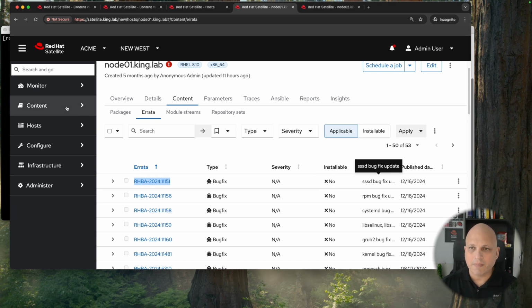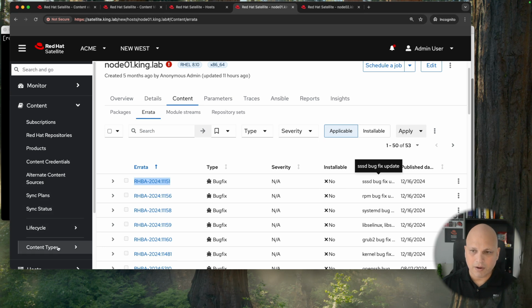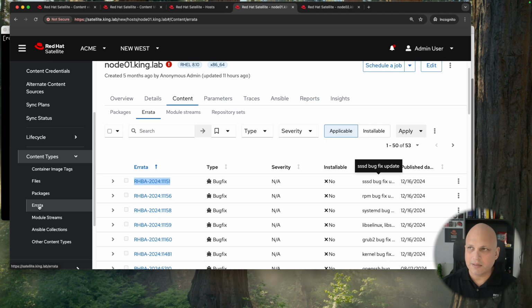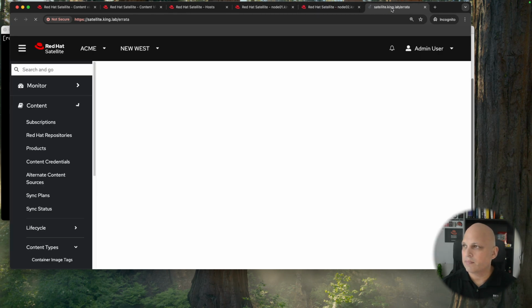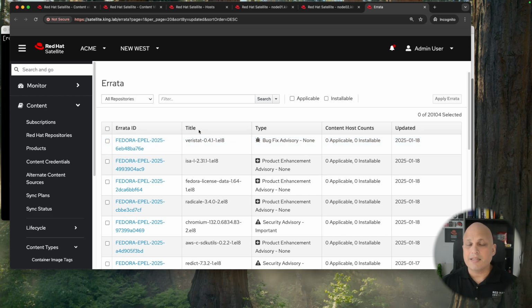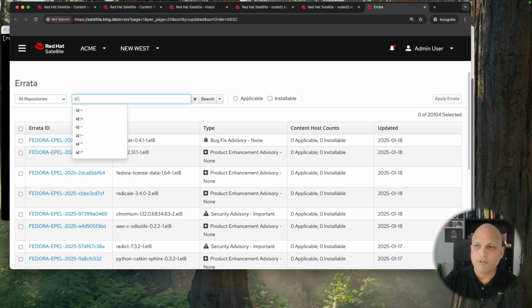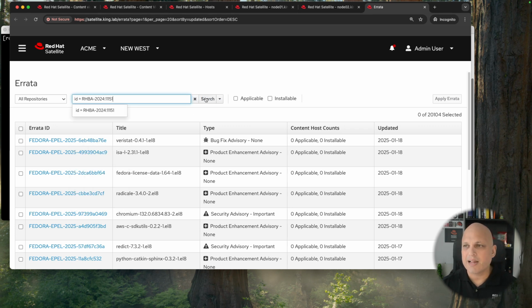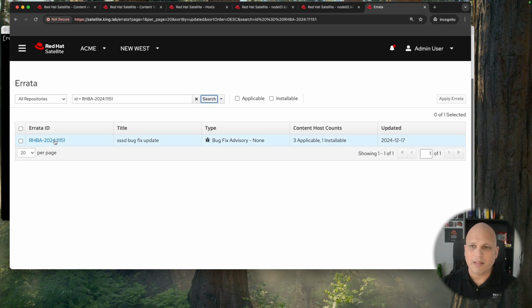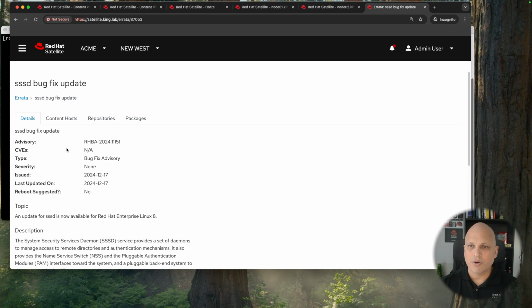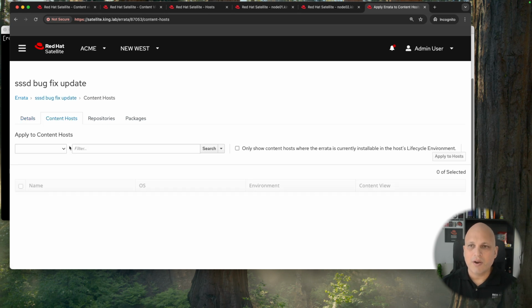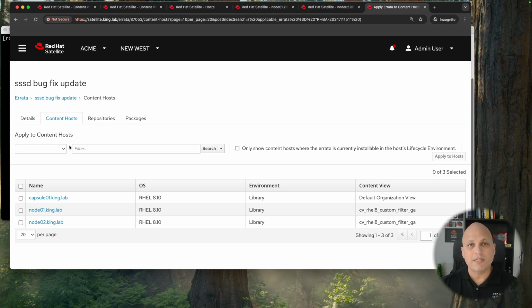Let me pick this. Let me click on content, content types, errata. I'm gonna open this in a new tab. Let me put it here at the end. This is the errata page. I can do a lot of stuff here in the errata page. One thing that I like to do is search for that specific errata. Then I can click on this errata. I can see in this page I have 3 applicable and 1 installable. So whenever I access this page, I can see which content host is matching with this errata. And then there you go. I can see all of them.